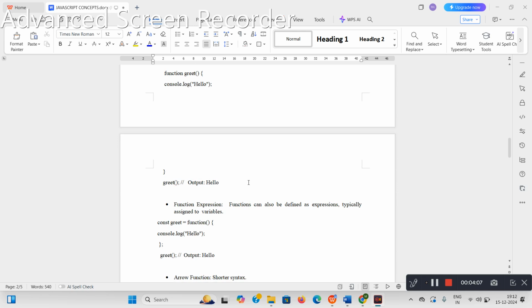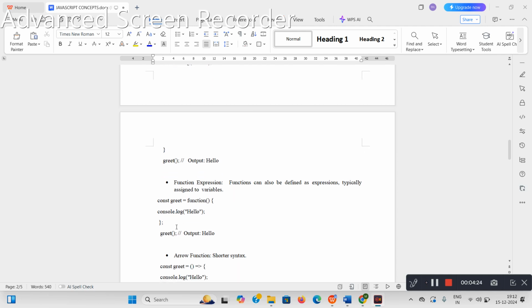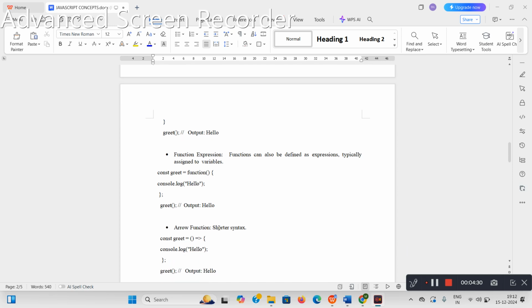And next, function expression. Functions can also be defined as expressions, typically assigned to variables. These functions are not hoisted, meaning they must be declared before calling. And here the example: constant greet equal to function, and we can print hello, and the final output is hello.